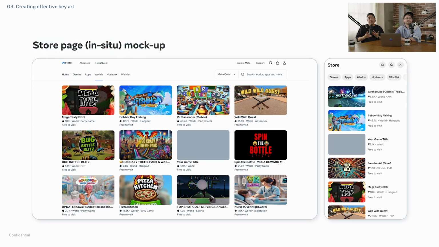Second, and this is one of our favorites, is a mock-up in a store grid, right? So you're going to paste your thumbnail into a Quest Store template next to half a dozen real titles in your genre. If your eye doesn't snap to your key art within a second, keep iterating because players aren't going to hunt for it.